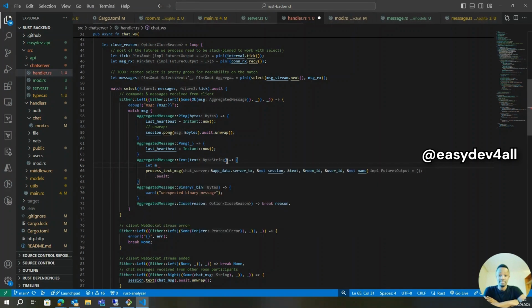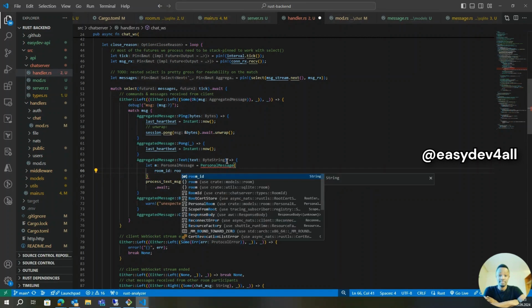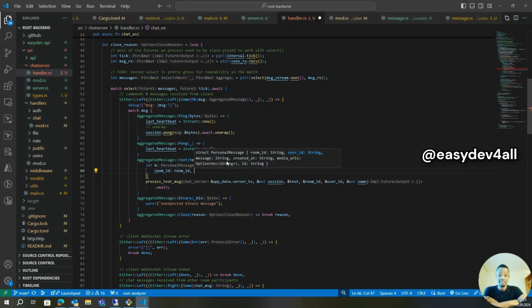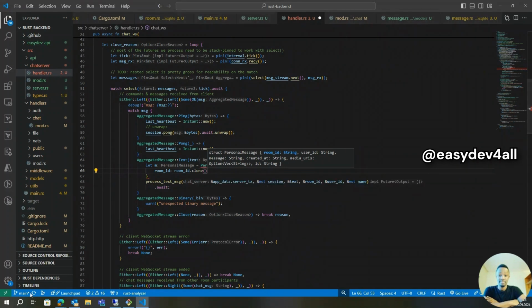So I can define a message this way, and I can say this should come from my personal message. And then I have to provide every attribute here. So I have my room ID. Again, maybe I'll just provide it in everything explicitly like this. And maybe actually might need to clone this guy. So I'm just going to type everything out so I don't waste so much of our time.